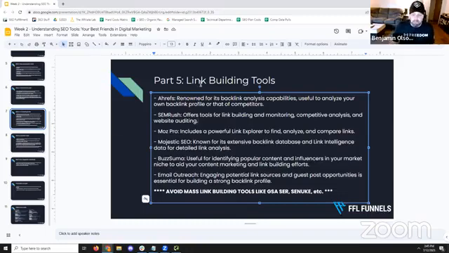Again, this is just the tool breakdown. I just want to give some general advice real quick. I'd probably just pick one tool. That's why I use Ahrefs. It does so much. It's like a Swiss Army knife for me. So that's why I prefer that one, but several of these will do the same thing.